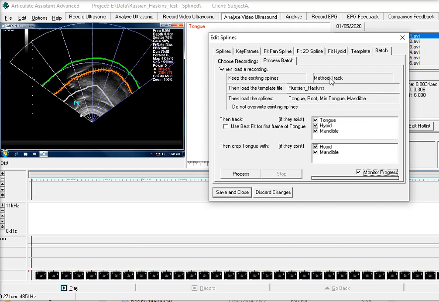Here you can see that the method that's going to be used is tracking. That was set in the fan splines tab. The template is going to be this Russian Haskins template that we've just selected. Then it's going to load these splines.